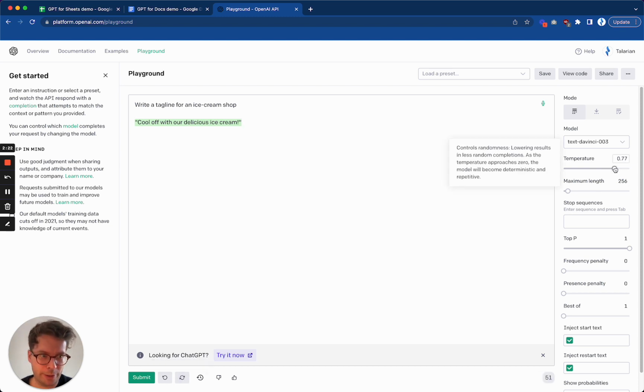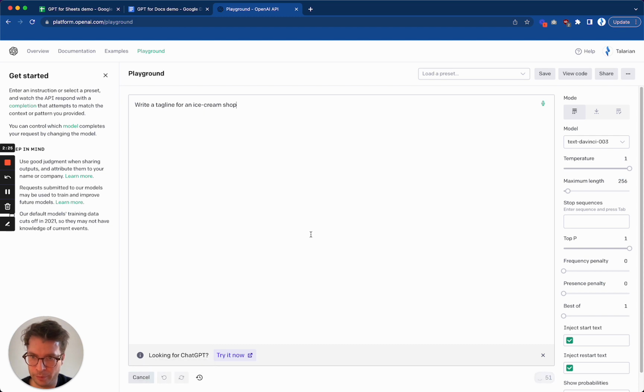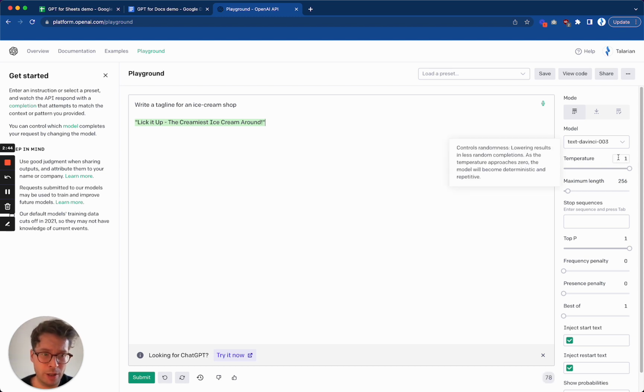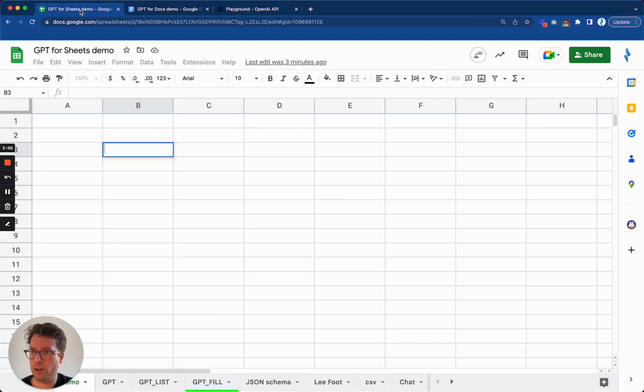And now I will crank it up to 1. A scoop of happiness for every sweet tooth. So, as you can see here, not only did I get a different answer, it's also more creative in itself. Again, lick it up, the creamiest ice cream around. So again, with a temperature of 1, the answers are radically different from each other, and they're also more creative themselves. So you can use this parameter depending on what you're looking for, to your advantage. So let's try it now in GPT for Sheets.